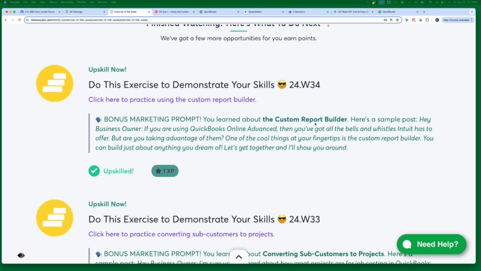And here's one I wrote about the custom report builder. Hey, business owner, if you are using QuickBooks Online Advanced, then you've got all the bells and whistles Intuit has to offer. But are you taking advantage of them? One of the cool things at your fingertips is the custom report builder. You can build just about anything you dream of. Let's get together and I'll show you around.